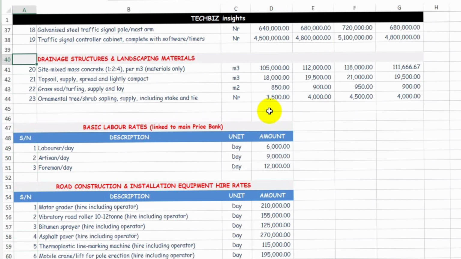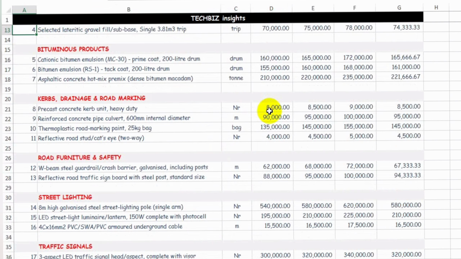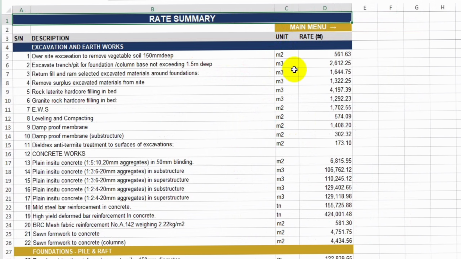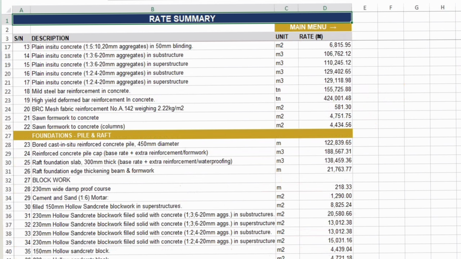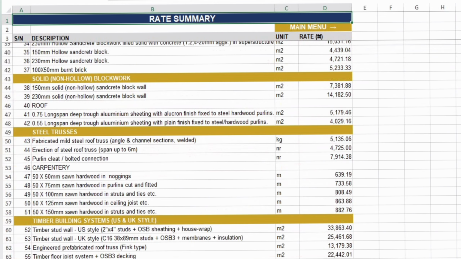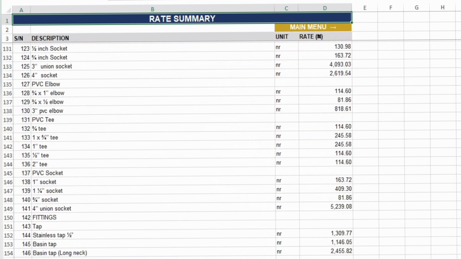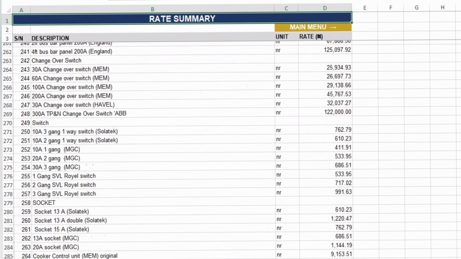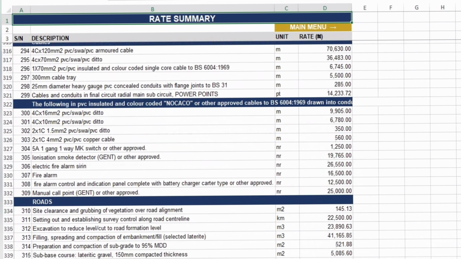And then the last step, which is step 3, is to click into the rate summary. As you can see, the rate summary shows you every item is priced, the final rate per unit, ready to drop straight into your bill of quantity. So this is exactly everything that you see under the rate summary. You could pause all of this.